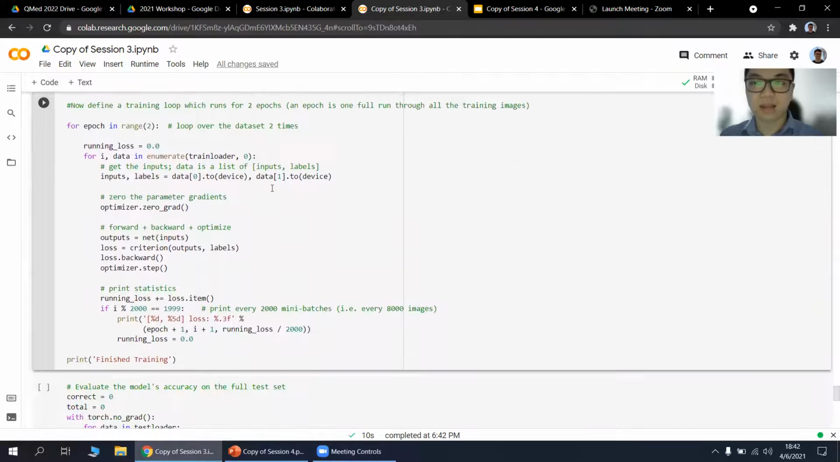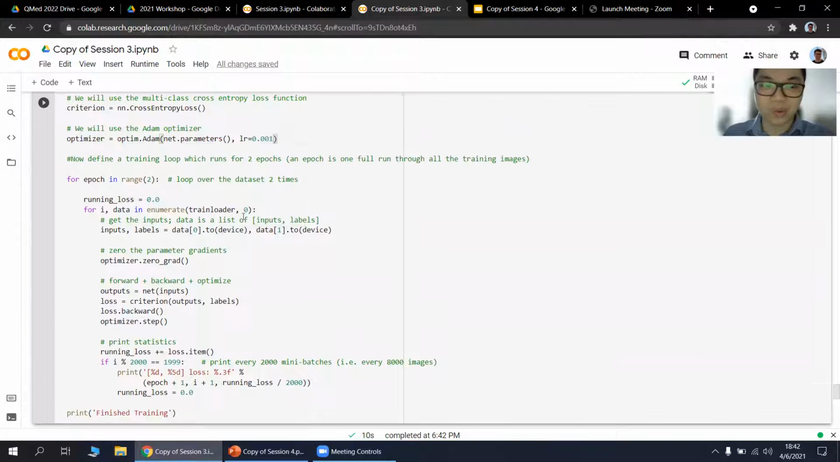Okay, and the thing I don't like about machine learning is that there's a lot of jargon. So in neural networks, things run based off epochs. An epoch is a full run through all the images. And you specify how many epochs you want to run. So here, let's just run 2 epochs. Otherwise, it takes too long.